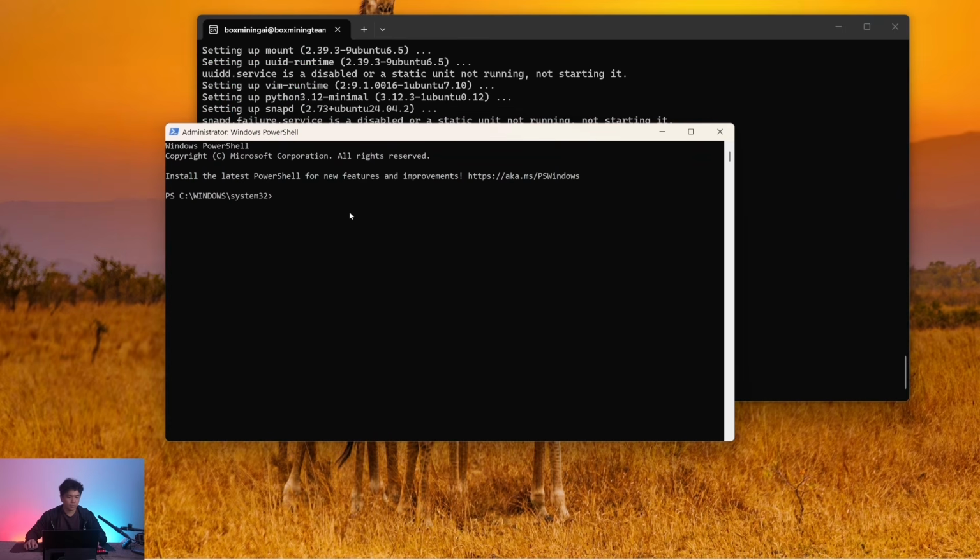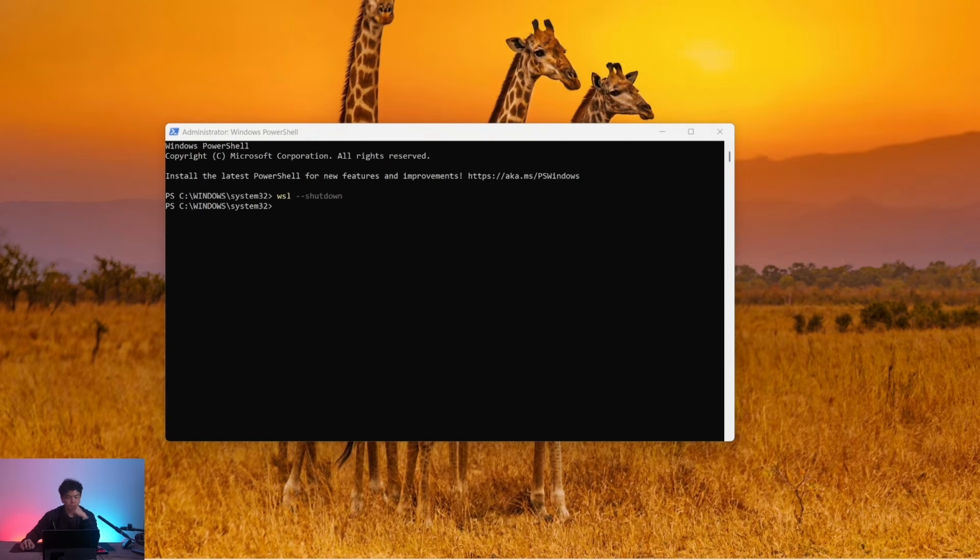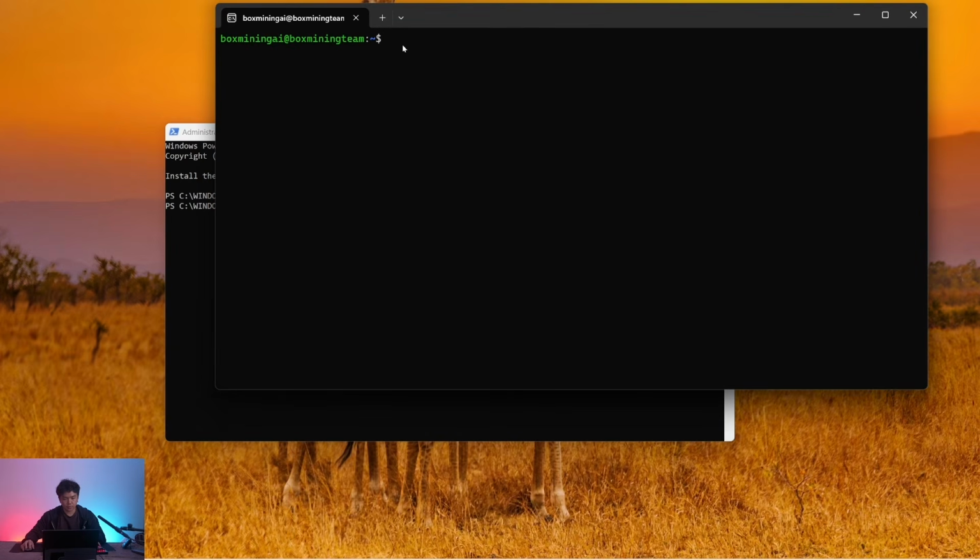Next, open PowerShell again to shut down the WSL. So run this line. You saw that Ubuntu has shut down. Now reopen Ubuntu and verify systemd is running by running this command. If it says running or degraded, both are fine. If it says offline, you're going to have to go back and check your wsl.conf file.